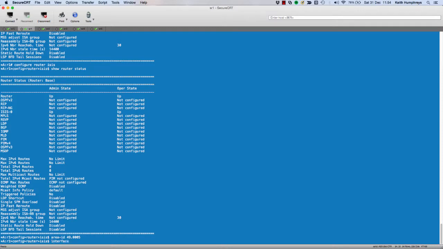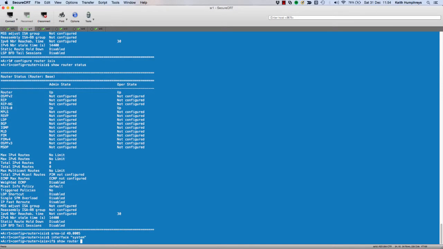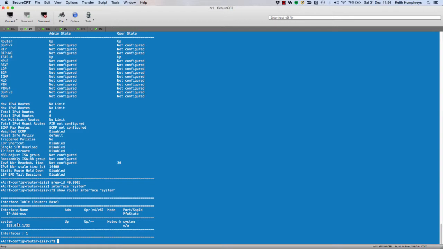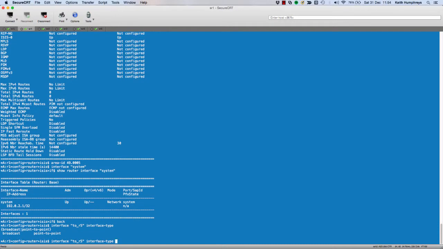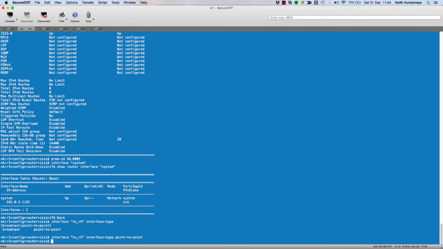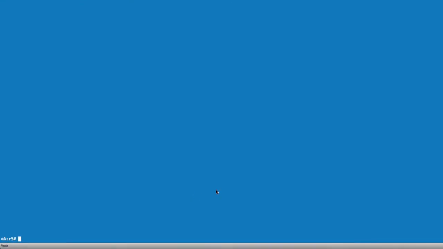We're going to put our system interface in, just so you see the system interface. It's 192.0.2.1/32, and we're going to configure our interface to OR5. Now, the interface type options we have with IS-IS are point-to-point and broadcast. Broadcast is the default, and it's going to mean we have a DIS election, or a designated IS election, similar to the OSPF DR election. For this example, I'm going to configure point-to-point interface type, and then move over to router 5.